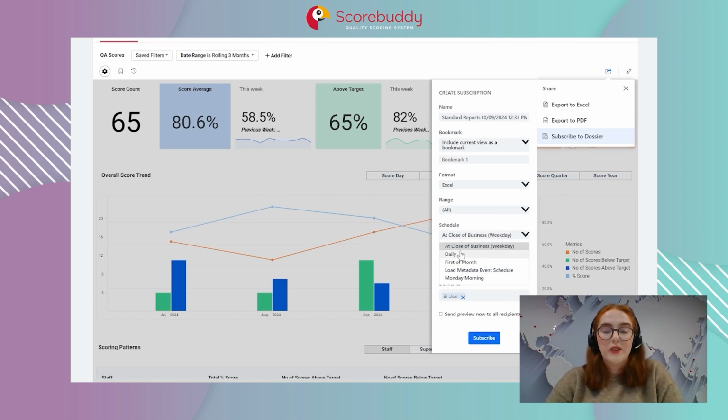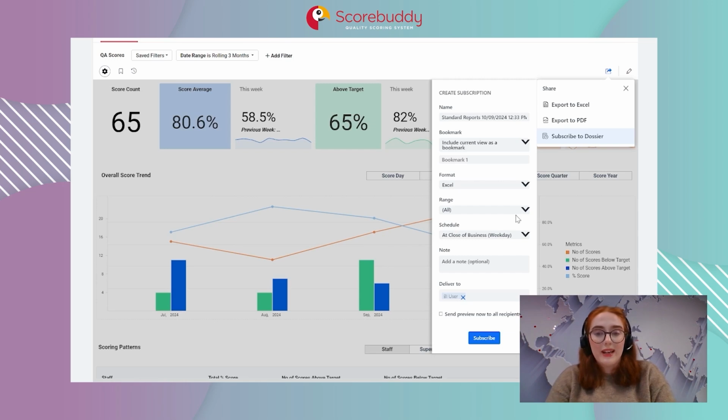So we have a few different options available. One being at the close of business day, then you have daily, you have first of month, or you have a Monday morning. So depending on what makes most sense to you and your company and how you guys report, we do have those options available. You can add a little note that will be included with the email of your reports.